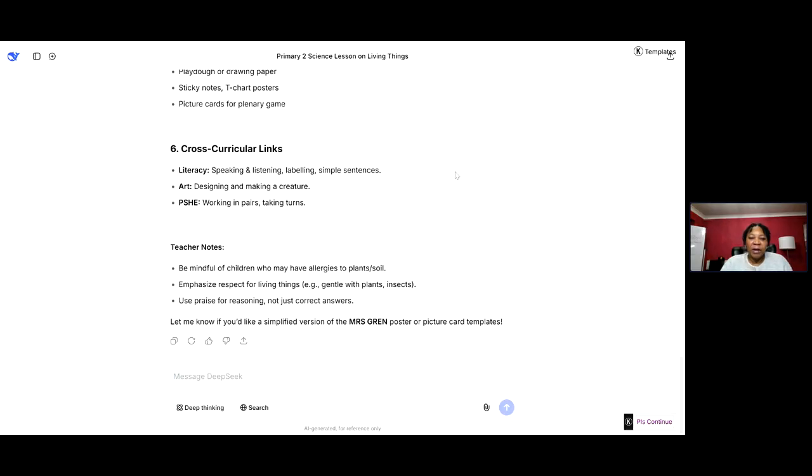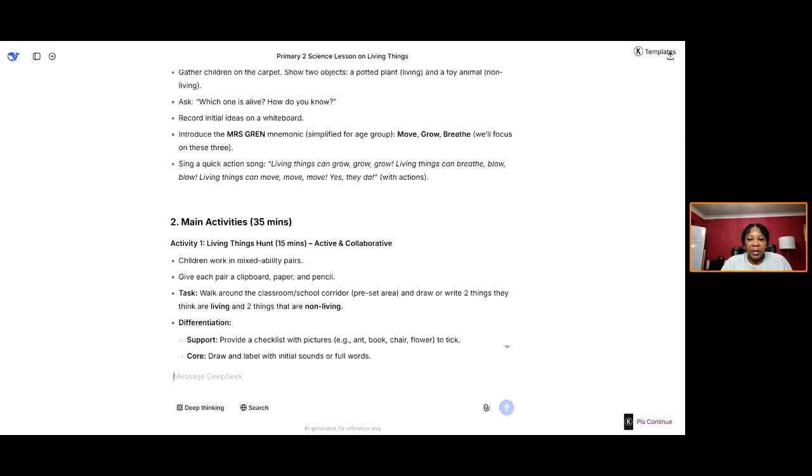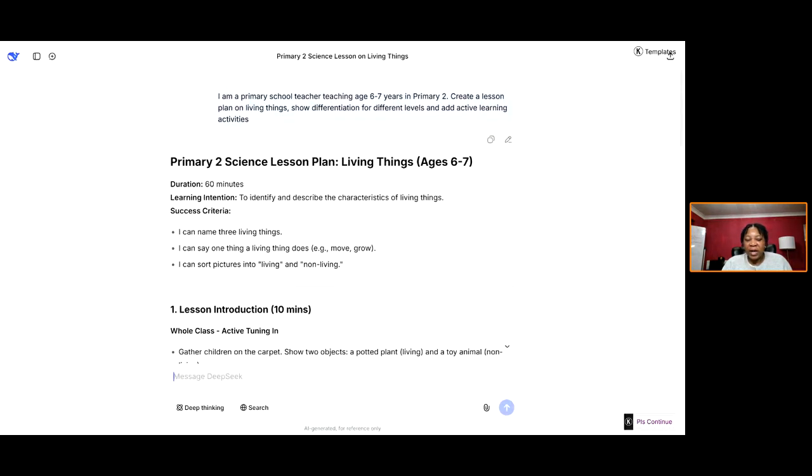Okay, so we have this already created for us. Let's look at it. So it has the duration. I didn't give it the duration. I could have said duration 45 minutes or 60 minutes. Learning objectives, it gave me its learning intention. So if I'm going to use this, I will just adapt it to learning objective to identify and describe the characteristics of living things. I just gave it a general title. I could have been more specific. Success criteria, I can name 3 living things, etc.